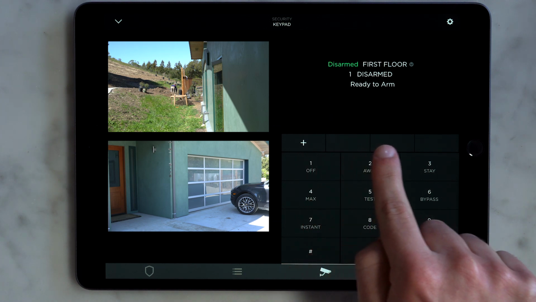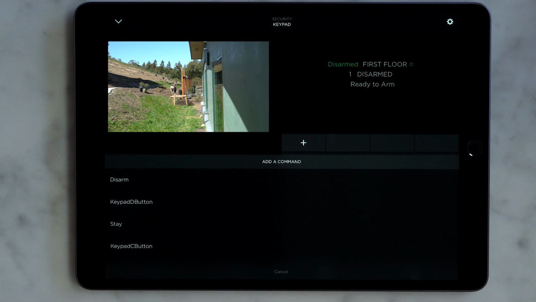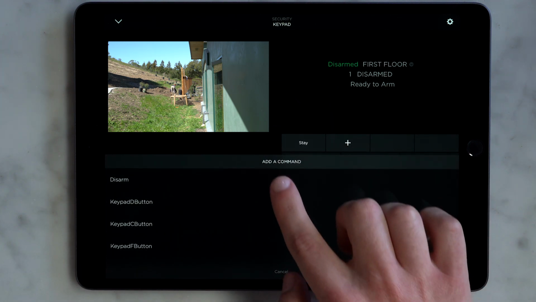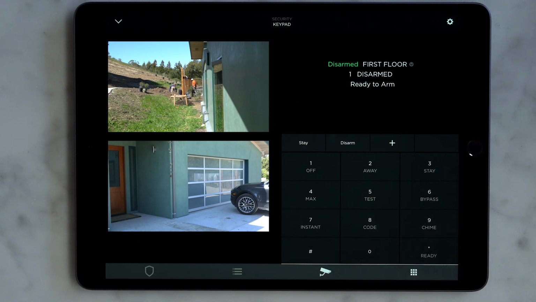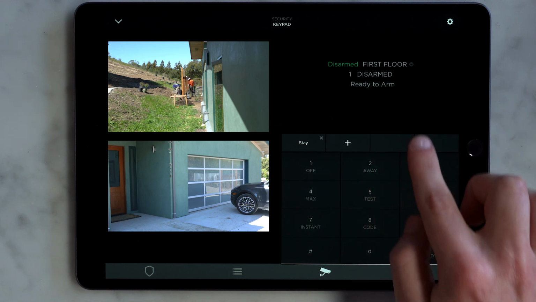This row of personalized buttons above the keypad allows us to choose features of our security system for quick access. Let's tap the plus button to make this one stay and this one disarm. Easy, right? Want to remove a button? Just tap and hold, and then tap the X.